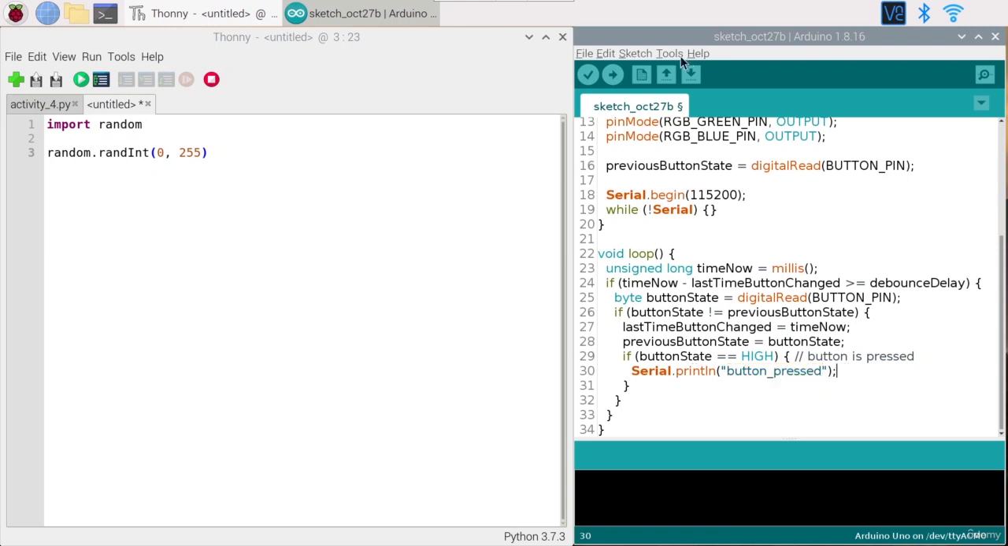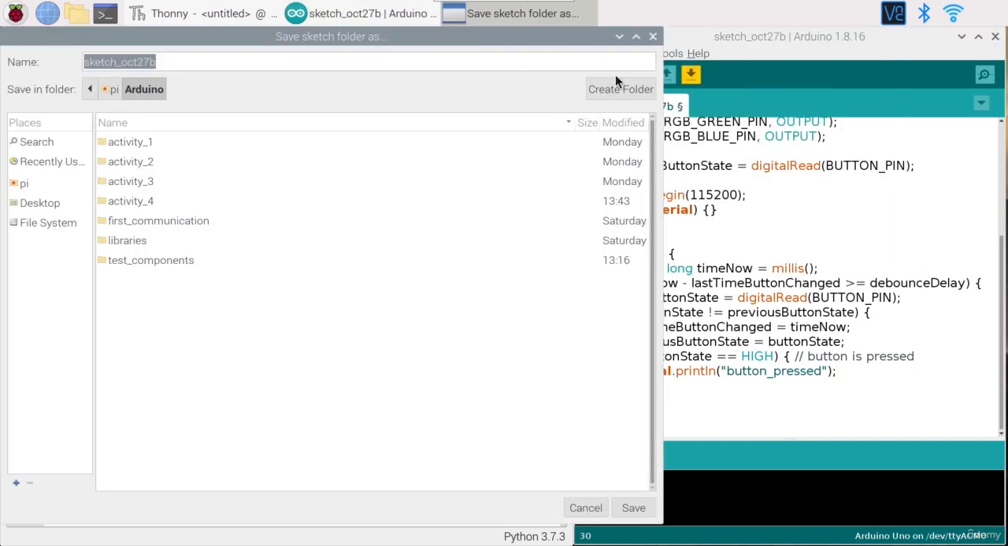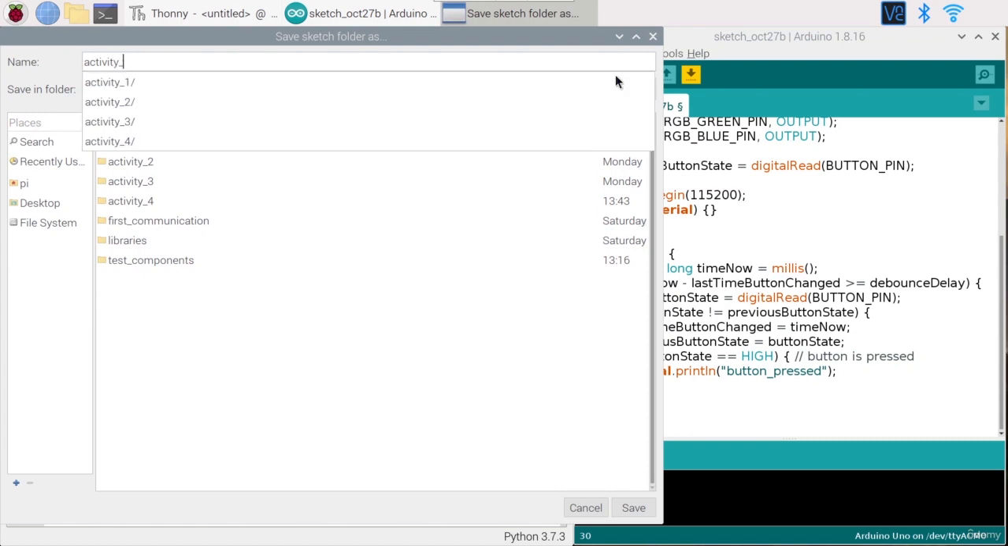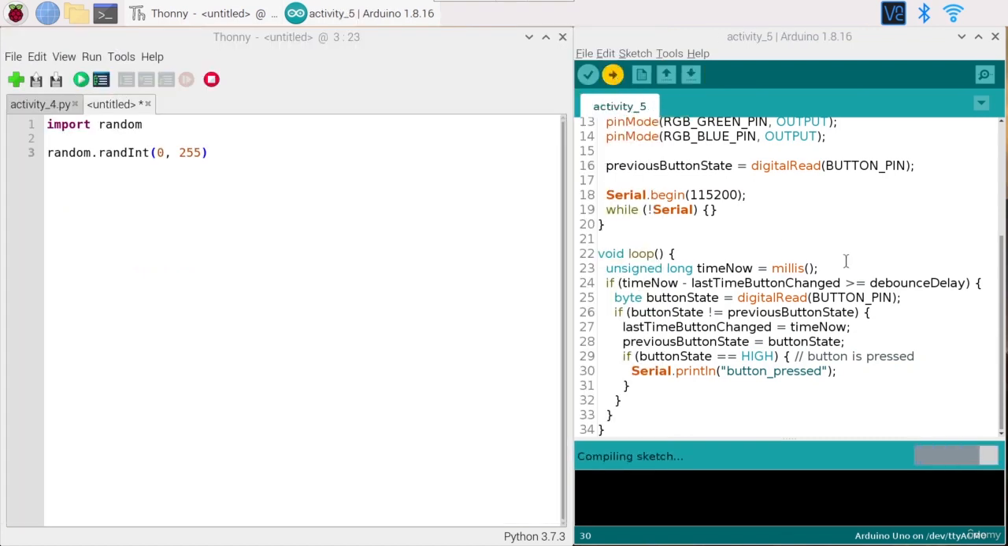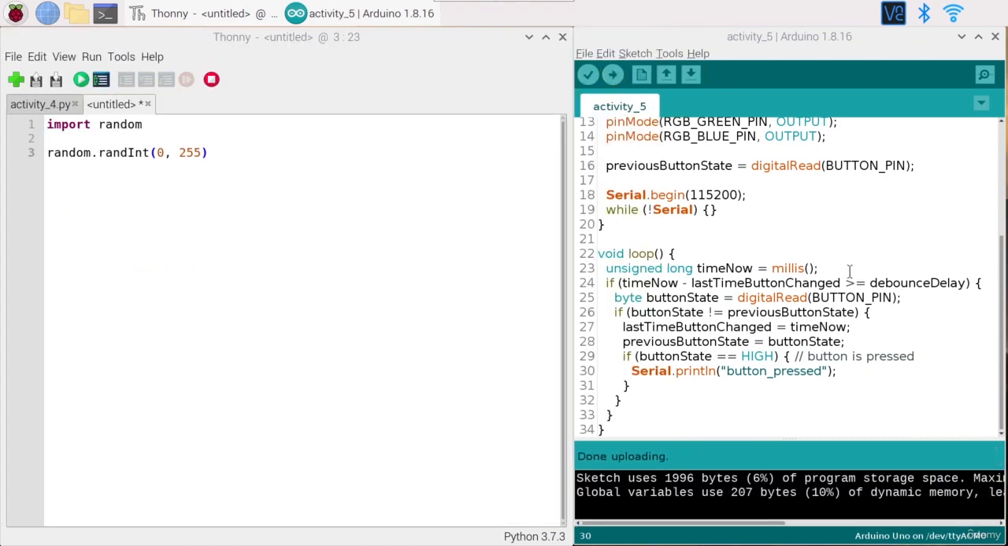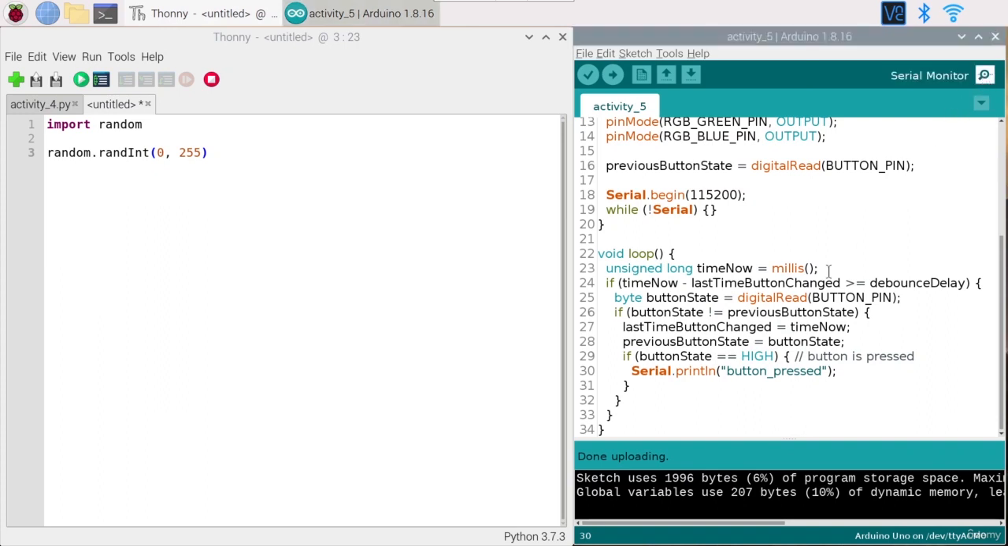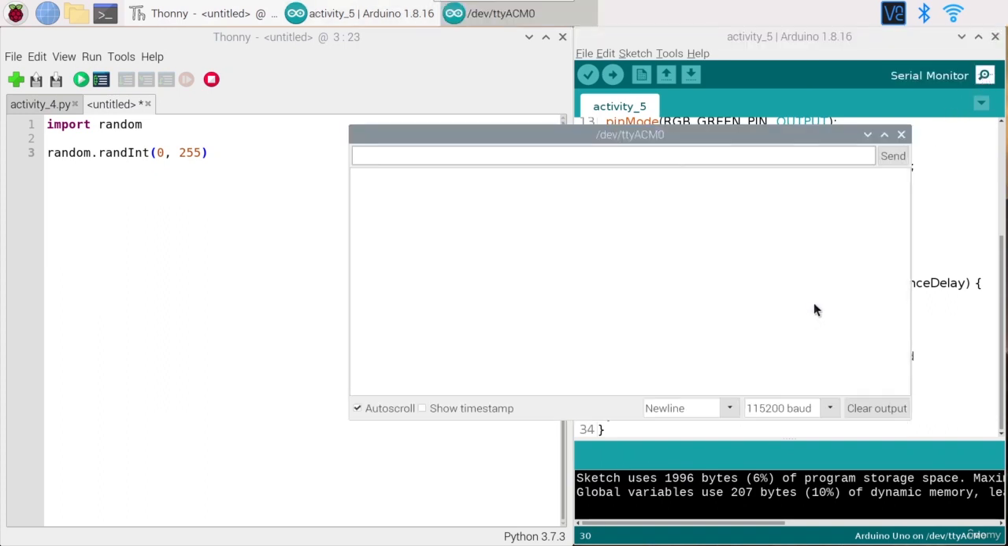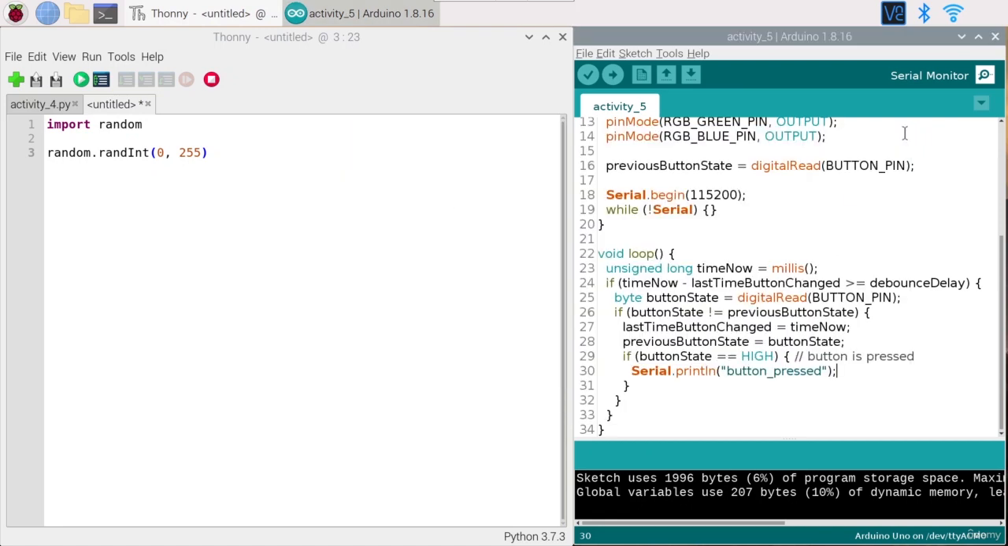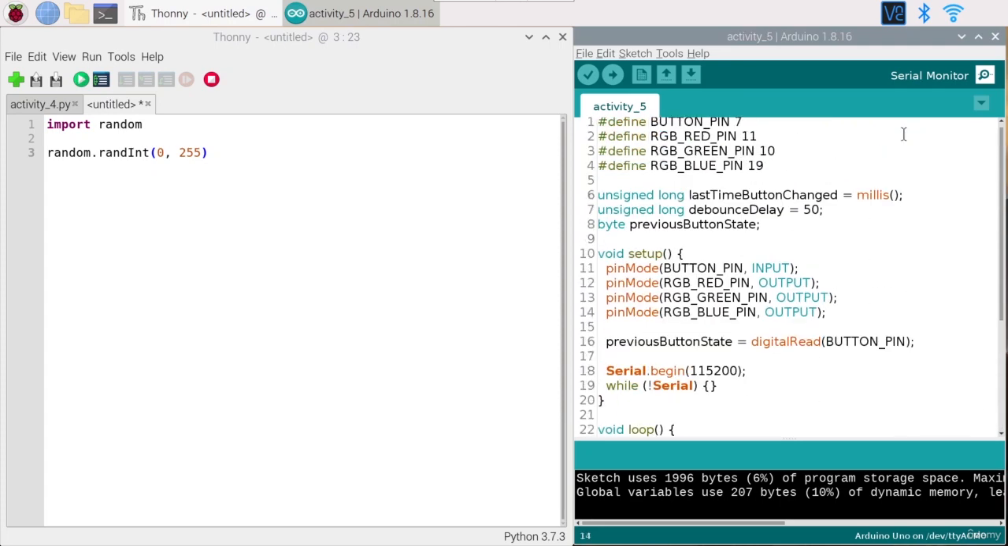I'm first going to just check if that code is working. So activity 5, compiling, uploading. Okay, let's open the serial monitor and let's press on the push button. Button pressed, another time, button pressed, button pressed. It is working, great. So now let's do the code for the RGB LED.